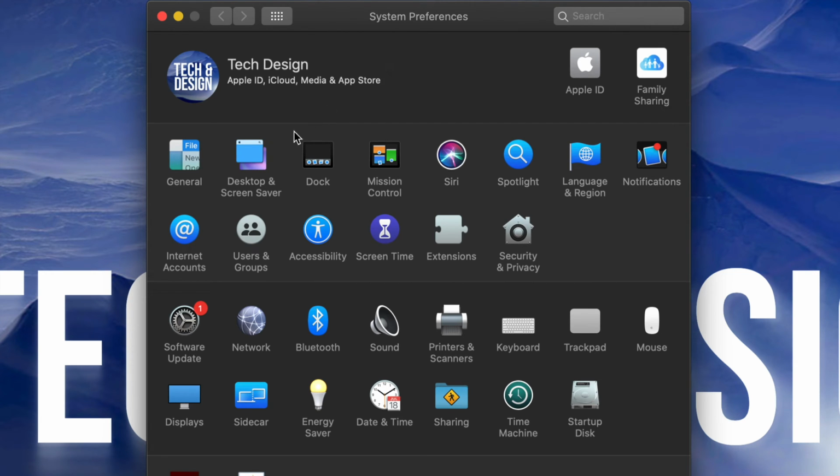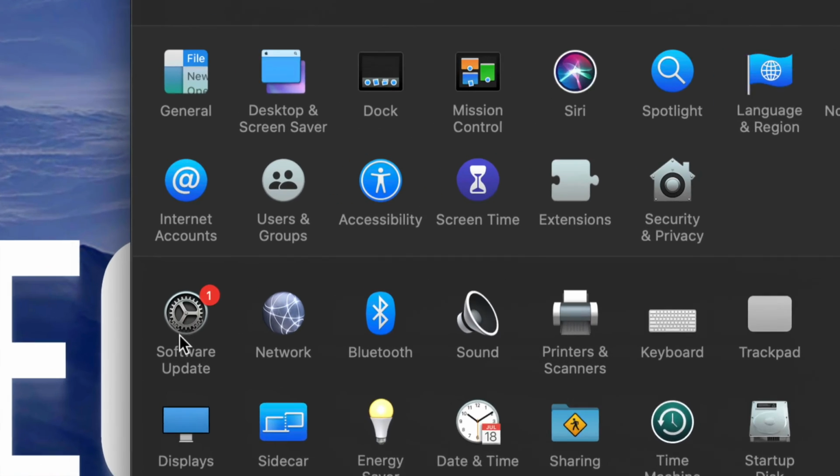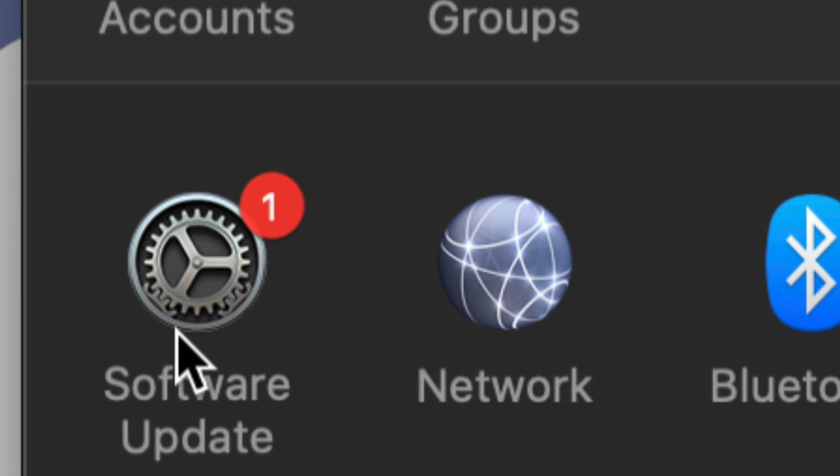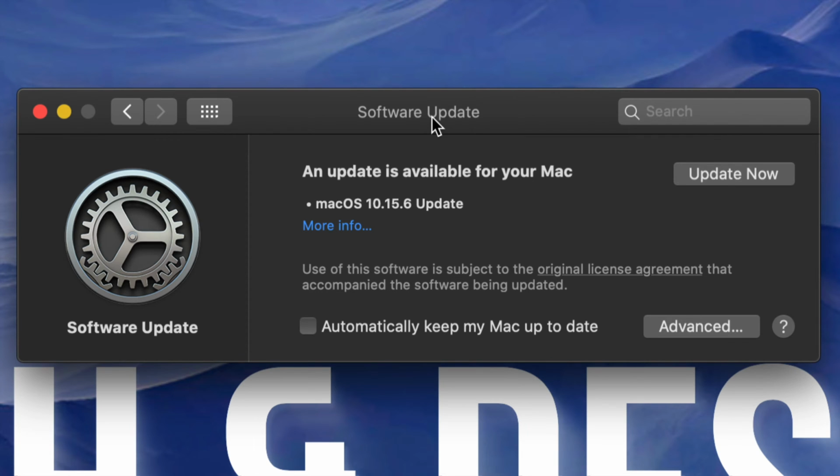Under System Preferences, we will see on the left-hand side, on the bottom, Software Update. So that's on the bottom, left-hand side, Software Update. So let's click right there. Once we click there, we should see this popping up. So this is the latest macOS update.